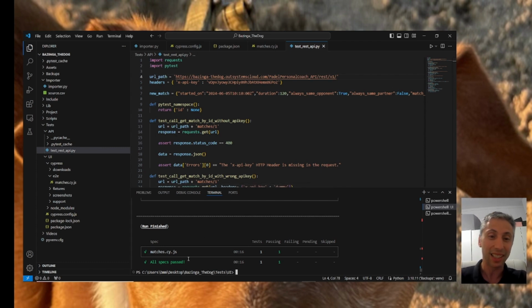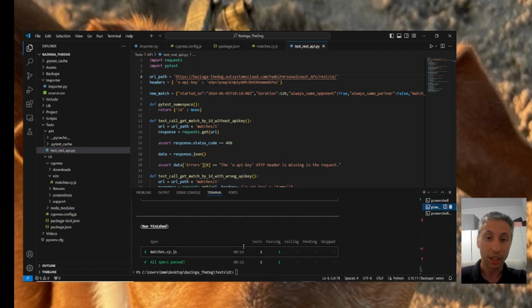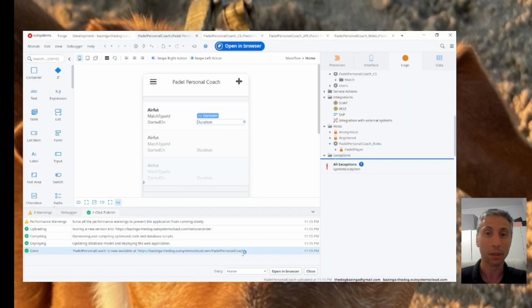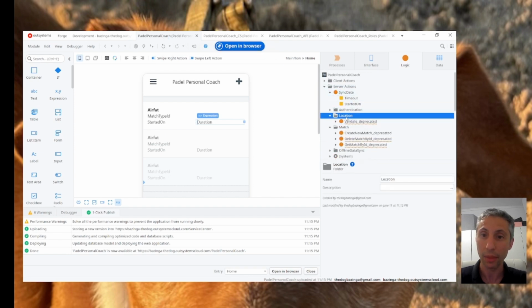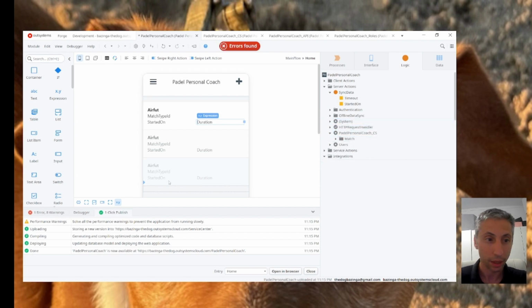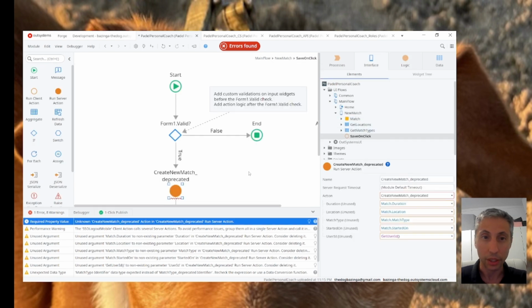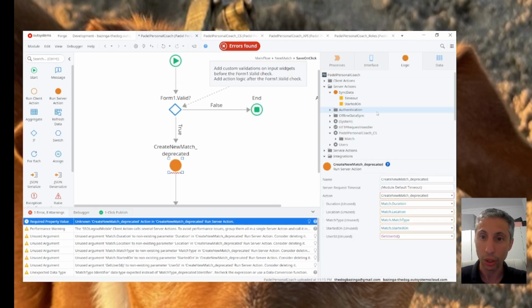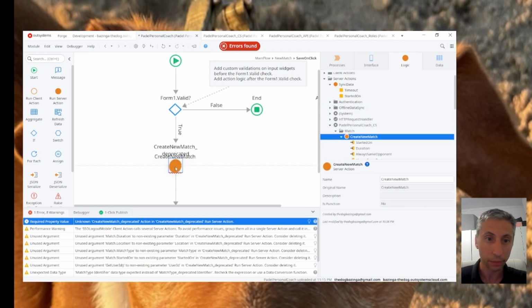And here it is, the tests have passed. The tests for the APIs passed, and the UI tests also passed. So now I'm feeling confident to come here, and everything that's deprecated, I'm just going to delete this. What is still using this? Okay, the save on click. It needs to use the new one, right? It needs to use the create new match.